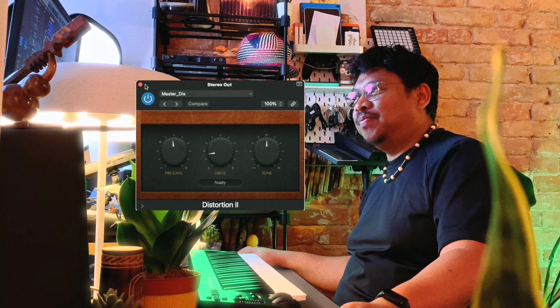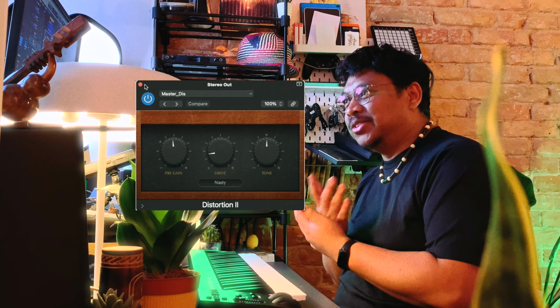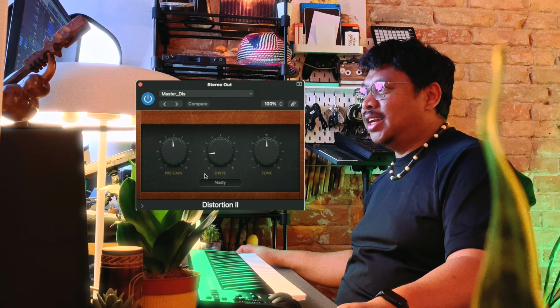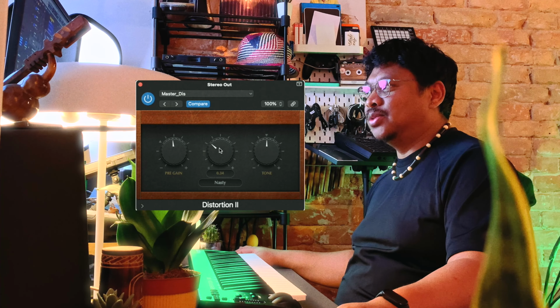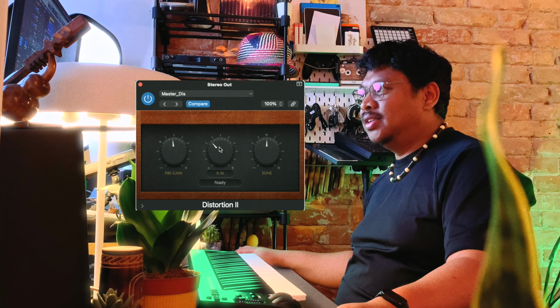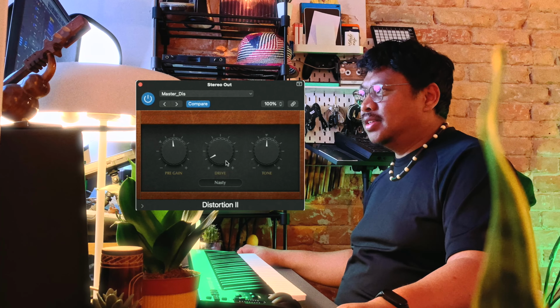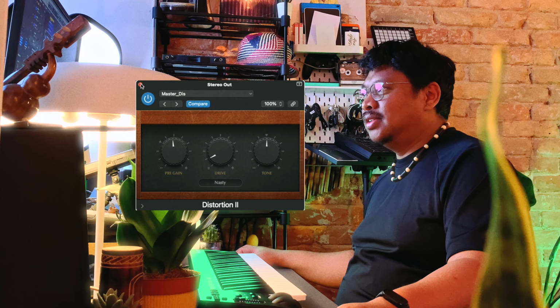One thing I really like lately is adding distortion on the master. I don't know if people add distortion on their masters, but I found it pretty cool. So I added this distortion. And then let's try to add other things.